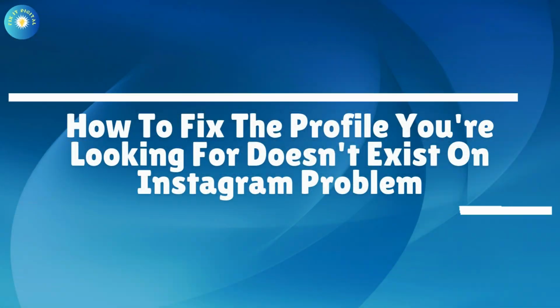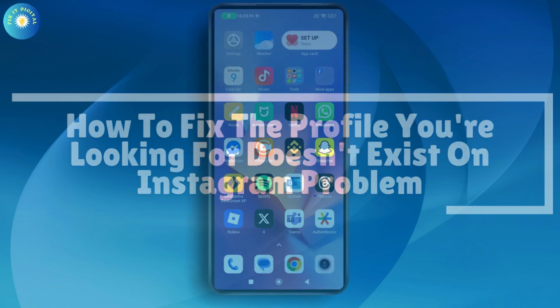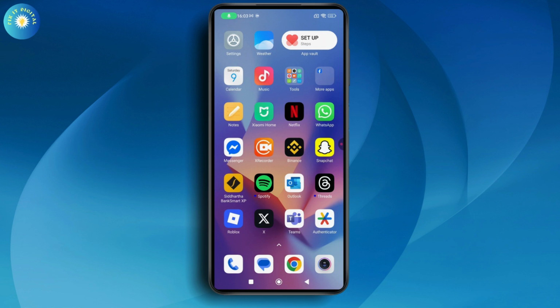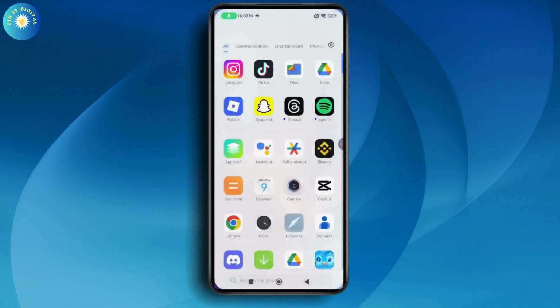Fix the profile you're looking for doesn't exist on Instagram problem. So if you're facing an issue of the profile you're looking for doesn't exist on Instagram, then what you need to do is simply make sure that you have a stable internet connection. Because if you don't have the internet connection, then you might find this kind of issue. Because of the poor internet connection, you won't find the profile.